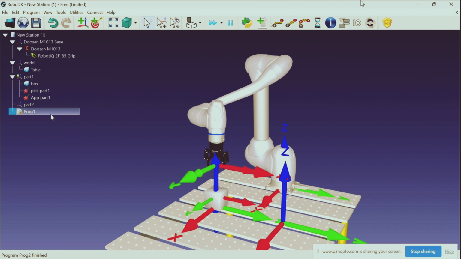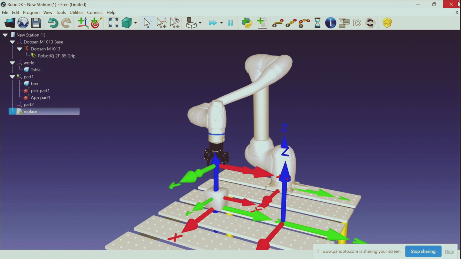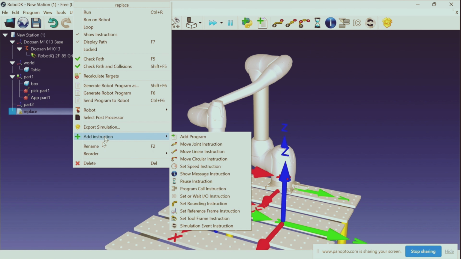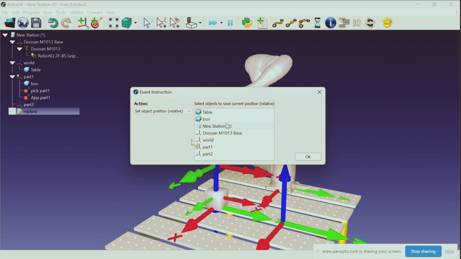Perfect for this. And rename it as replace. The reason I gave replace as a name, from that you know. Now, give a right click over on the replace, then add instruction. Here, you'll be finding an option called simulation event construction. So here, we can select set object position. You need to select this table and hotspot, then okay.